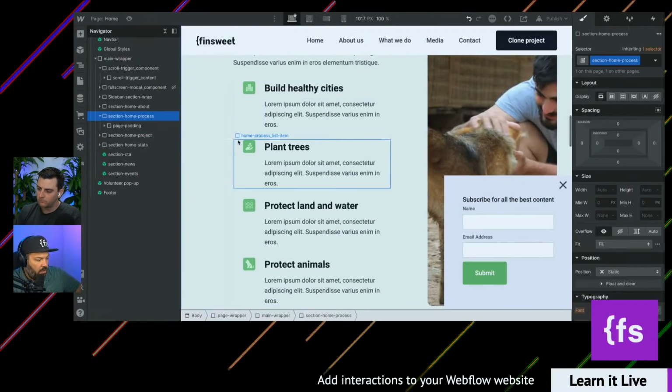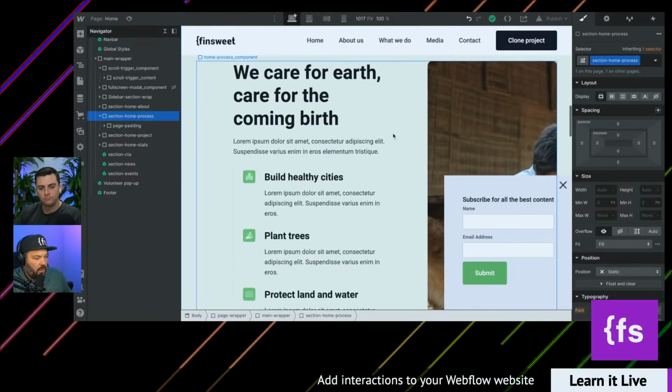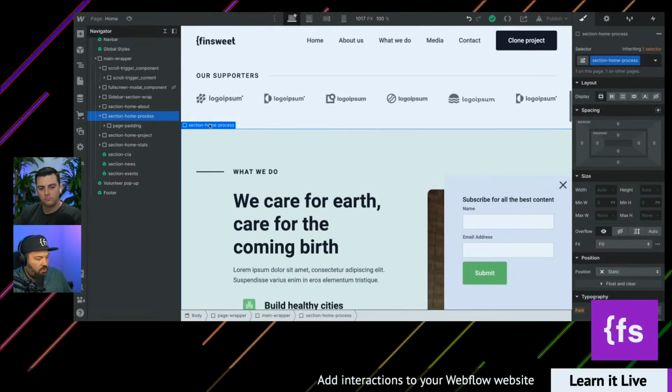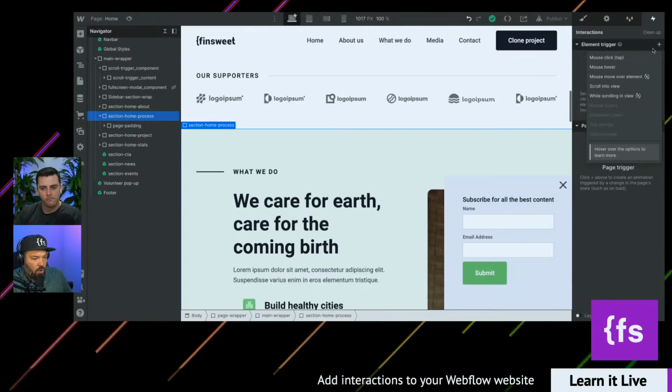So when I hit this element, I'm going to put an interaction on it, because this is my trigger. This is the element that I want to trigger the interaction. So I'm going to go to section home process, create an interaction, and I want, again, an element trigger. I want it to fire when this element scrolls into view.